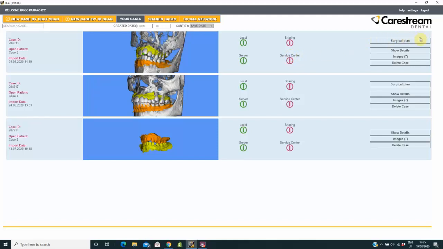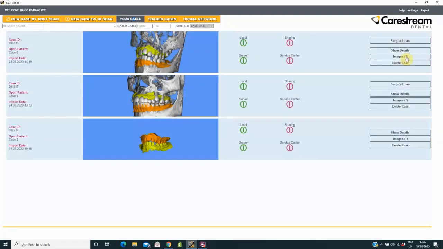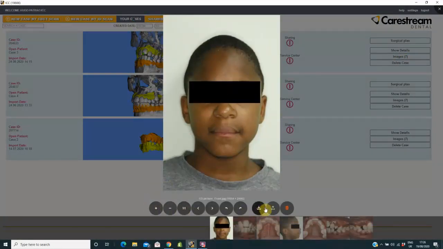Surgical plan shows the surgical plan details of a case. Show details enables you to view the details of the case. Images shows the images associated with the case. You have several options here to use. You can delete any images that were previously uploaded by clicking the Delete button. You can also download any images to your local drive. In addition, you can upload new images in JPEG, PNG, or OPG format.